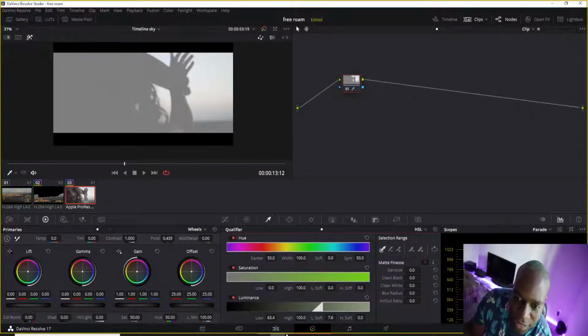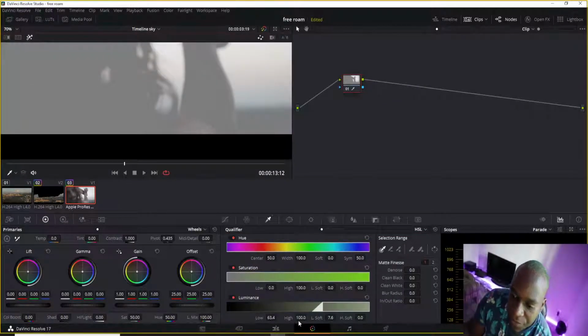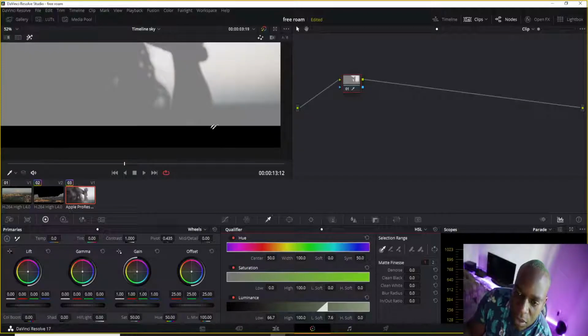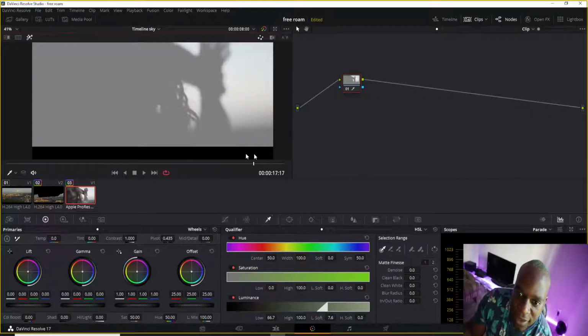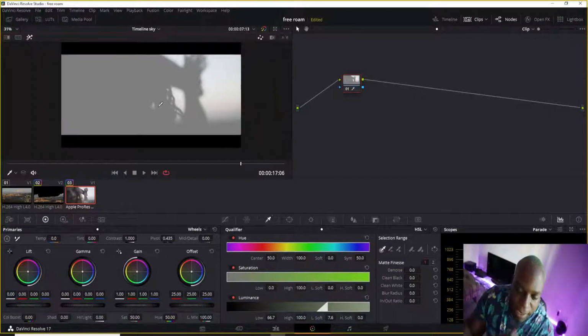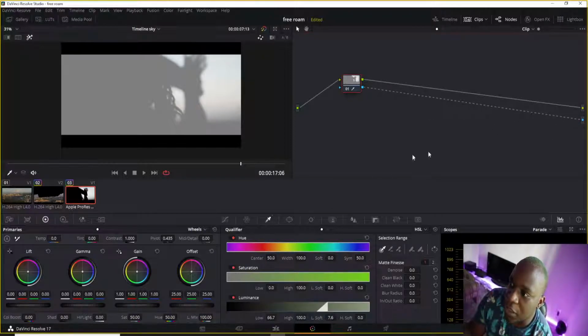It is catching some of the hand right there, so we're going to pull that back too. There we go. That's pretty much the whole sky, even in between his hair. So what we're going to do, as you guys know, is right click, add alpha output, and drag that to there. So now what do we have?